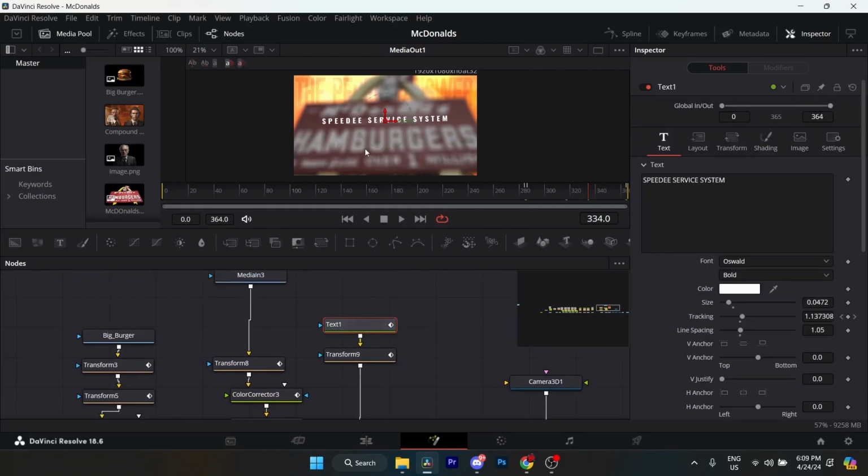Okay, and then for the text over here, as you guys can see, speedy service system. You guys can copy the text if you like. Font Oswald, make sure it's bold. Size 0.0472, make sure the color is white.